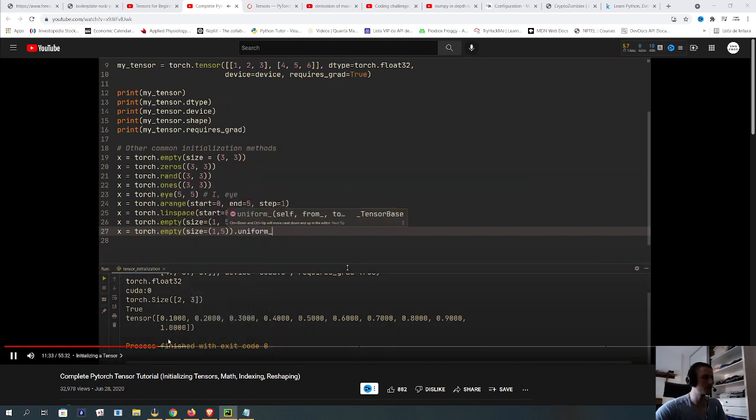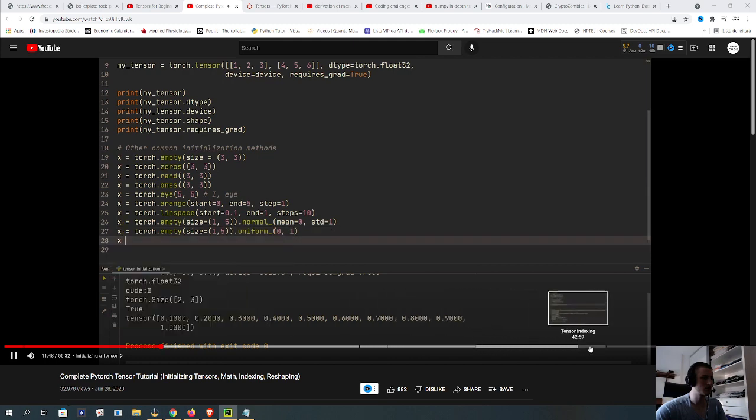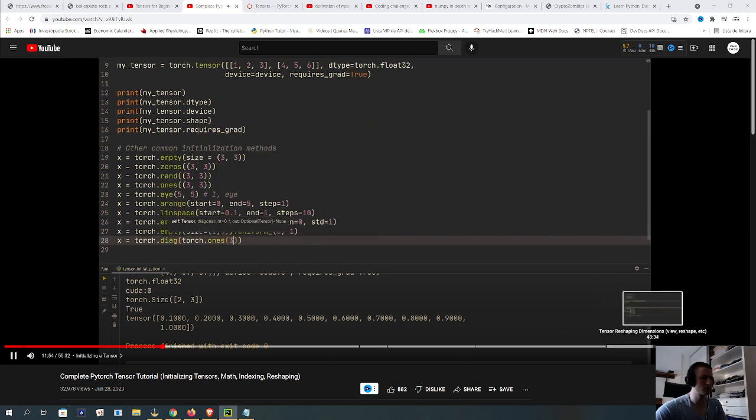We could also do this with the uniform distribution. So we can do .uniform_ with 0 and 1, which would also be similar to what we did up here for torch.rand. But of course, here you can specify exactly what you want for the lower and the upper bounds of the uniform distribution.